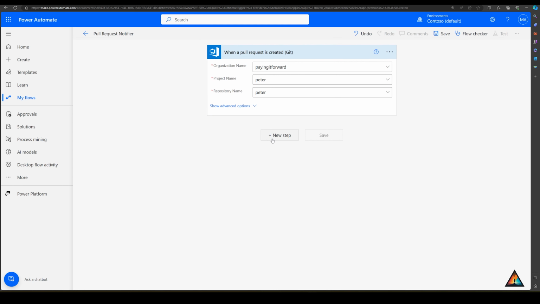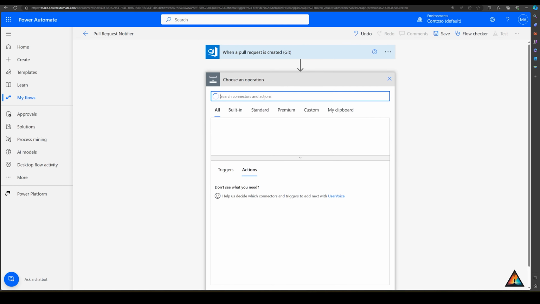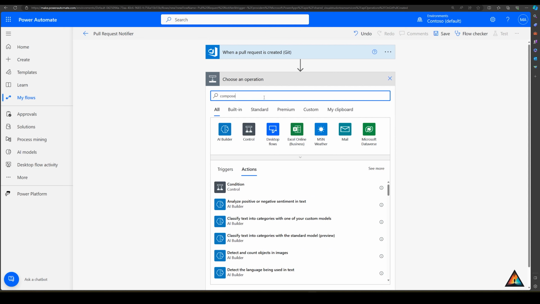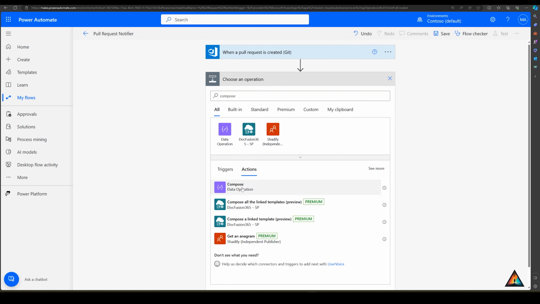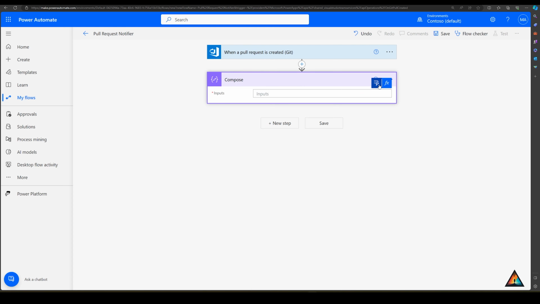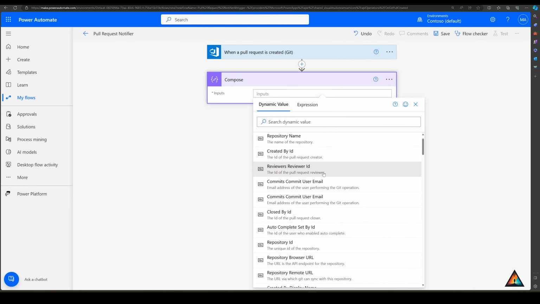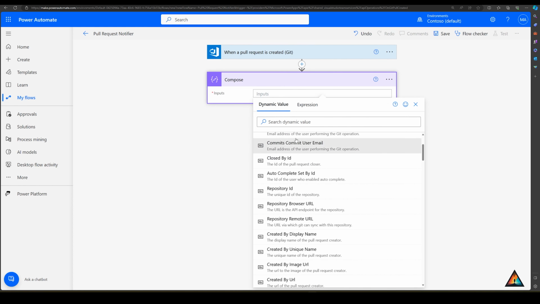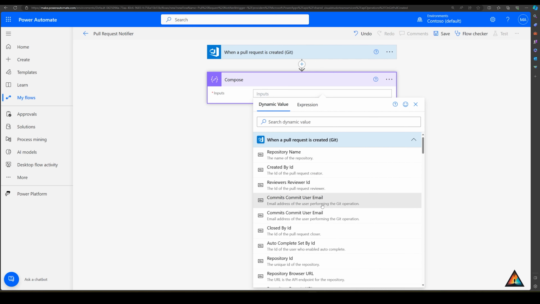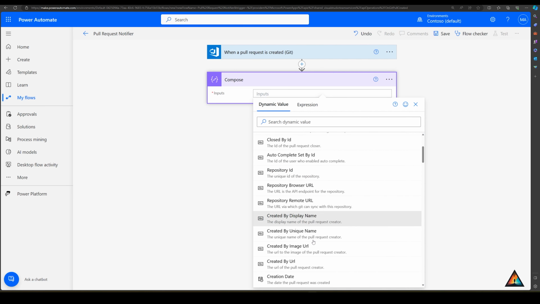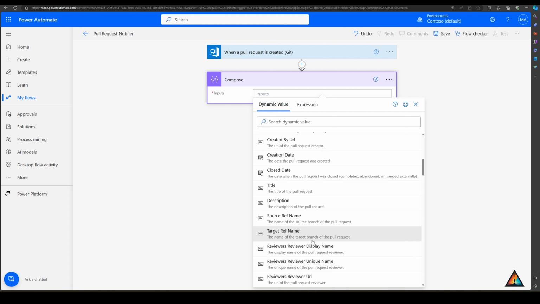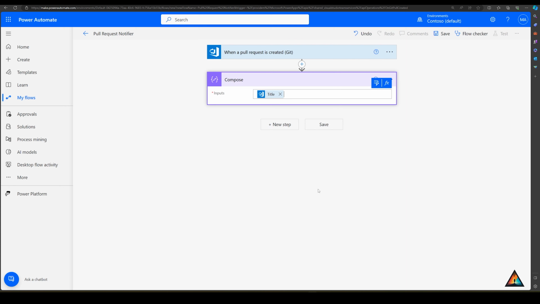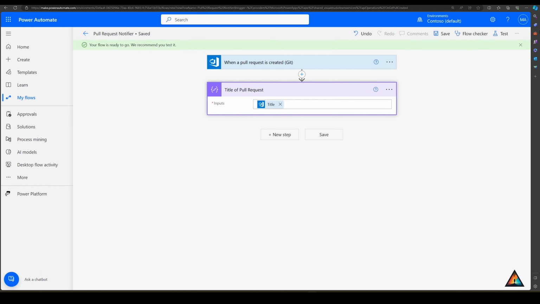So we're going to add one other step just to confirm what we get back from this. We're going to use the compose step. And then we can see what reviews we get. We get the repository name, the commits user email, the repository ID, and quite a lot of different stuff, in fact. So I'm curious what the title of the pull request would be. So let's pass that back through and rename this step. Okay, so we're going to give this a save, and then let's give it a test.